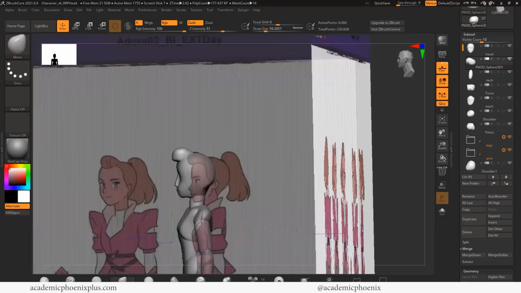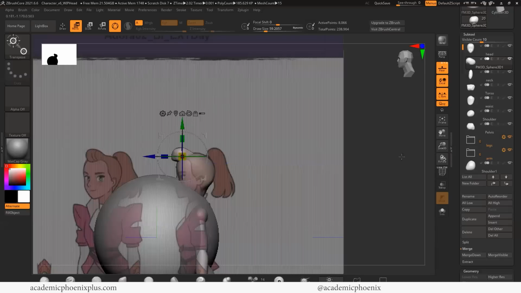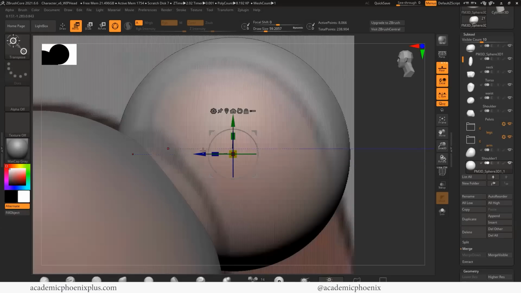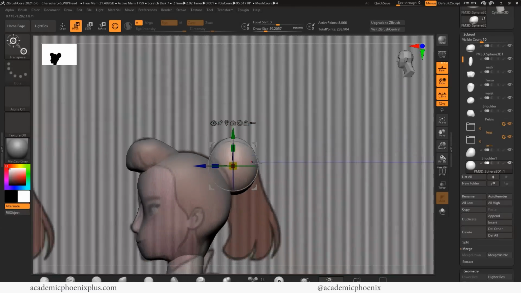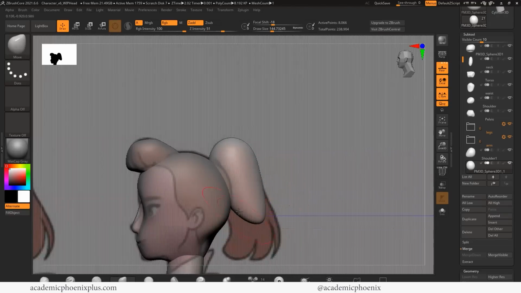She has a ponytail. So what we can do is just append another object. So I'm just going to go ahead and place this here and just start working on her ponytail. I think it might just be easier for me. So let me just go like this. And then again, we can grab the move tool, make it pretty large, and start dragging it out.